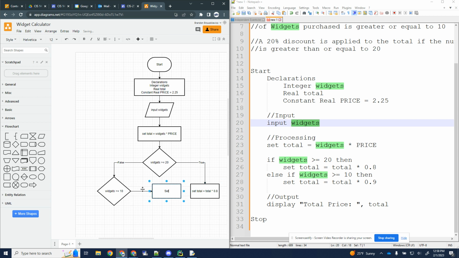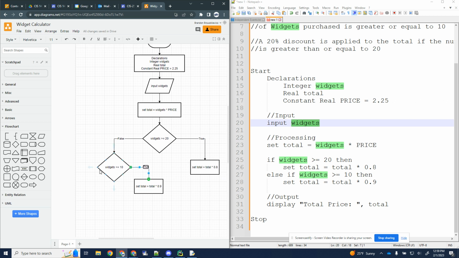Come in, we're going to set total equal to total times 0.9. And again, I'm going to move that down, get my flow line to go back up to the top, which is always a good idea. So we're going to get that right here. Whoops. Let's see if we can clean that up a little. There we go. That doesn't seem to want to work. Let's just draw it. Connect from here to here. Perfect. This again on the true side of things. And then on the false, we're not doing anything.